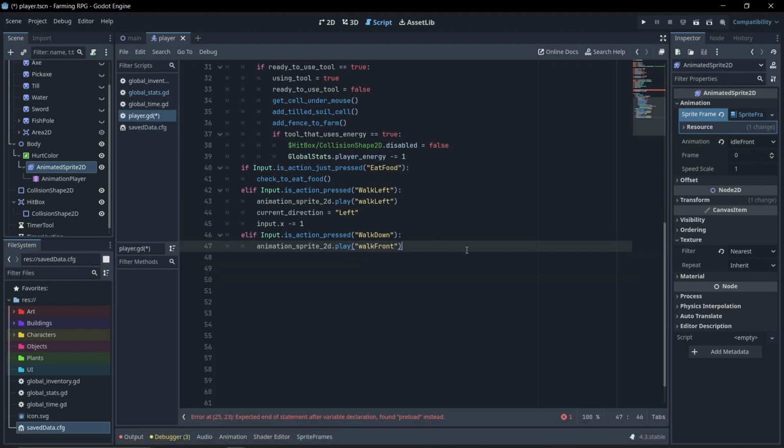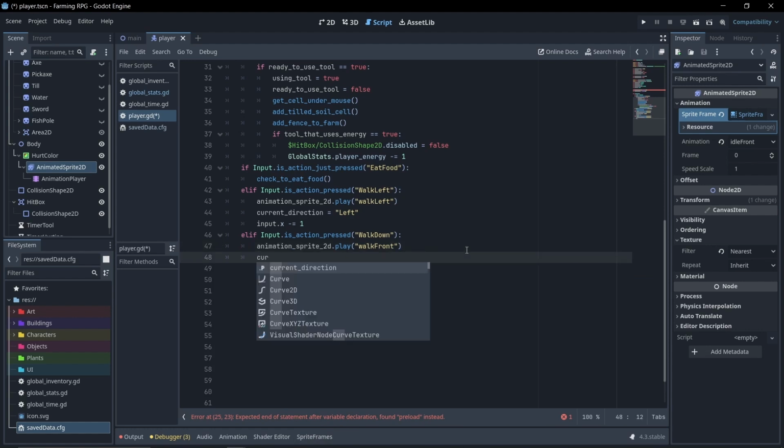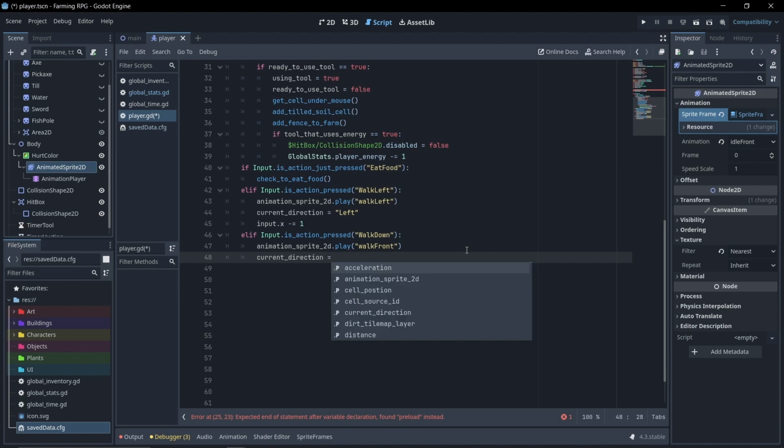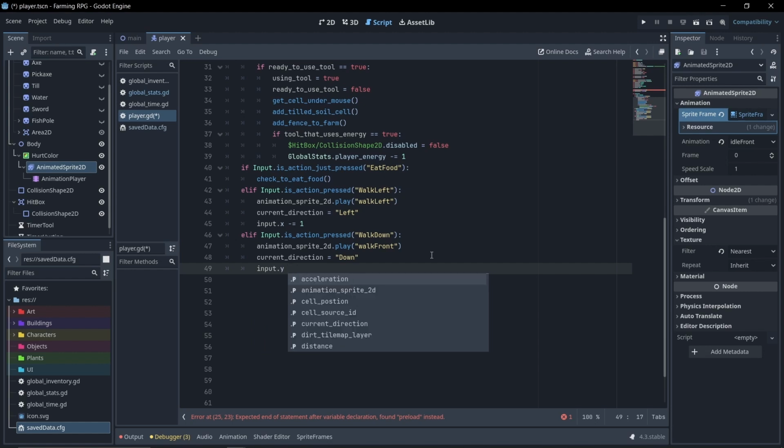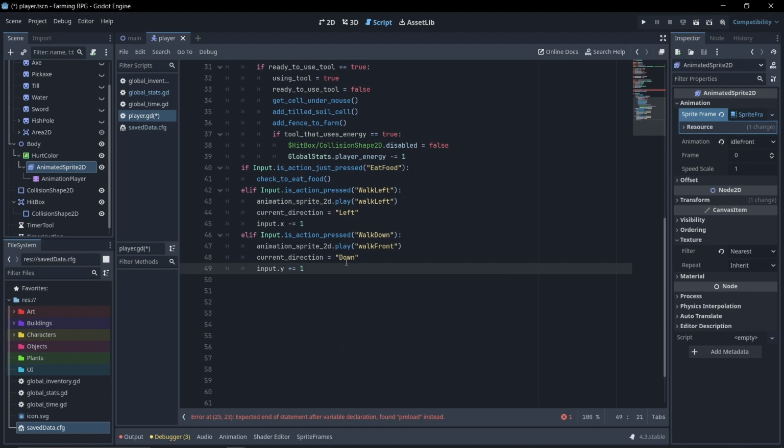There we go. All right, then next thing we're going to do, we're going to go ahead, current direction. We're going to make this equal, and this is going to equal, I think we're going to do down, just so it matches up with the actual pressed we did. So down, just like that. And then we're also going to set the input, so input dot y equals, or plus equals 1 this time. Perfect. All right, so we have walk left, we have walk down.